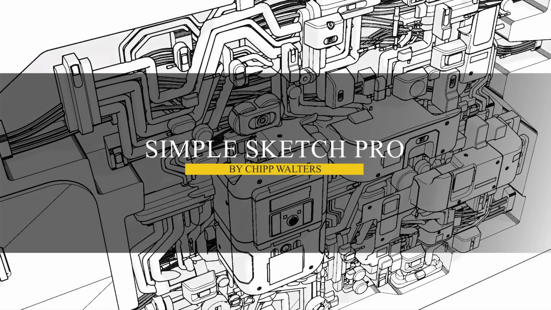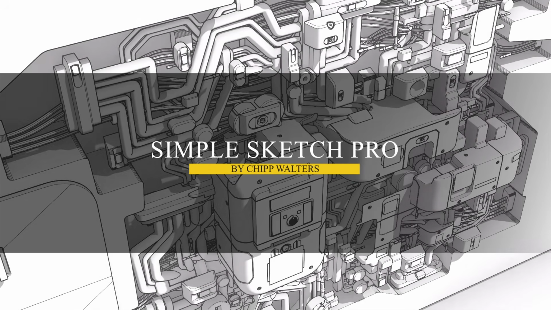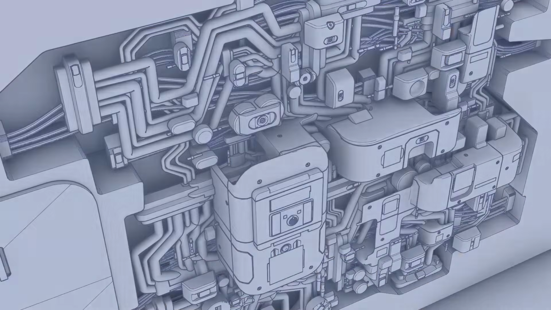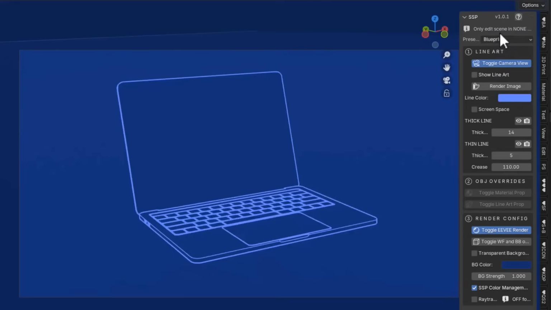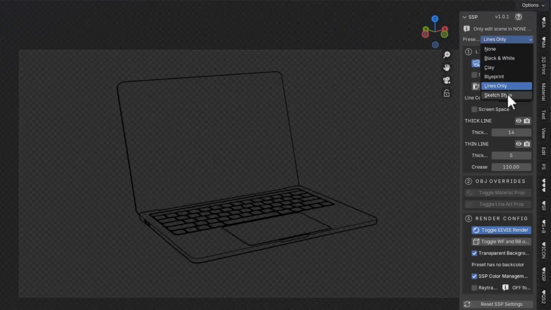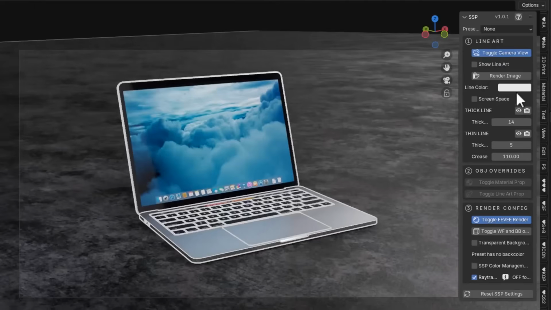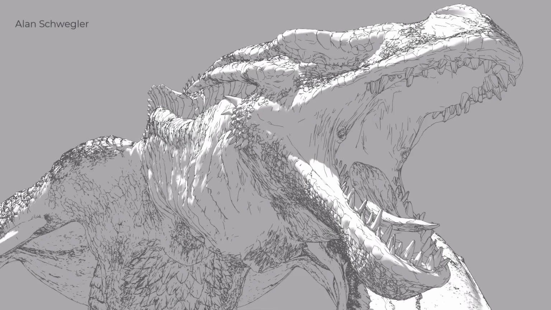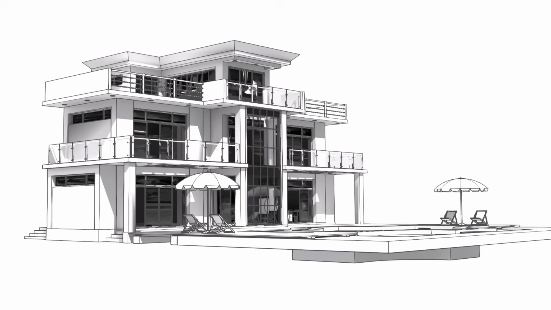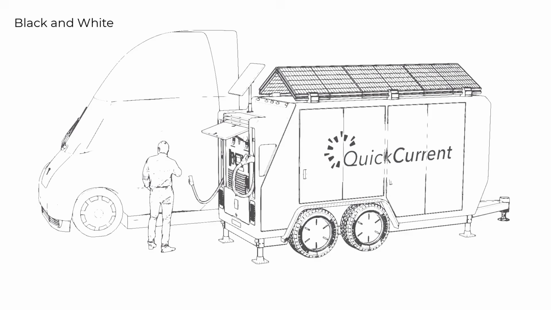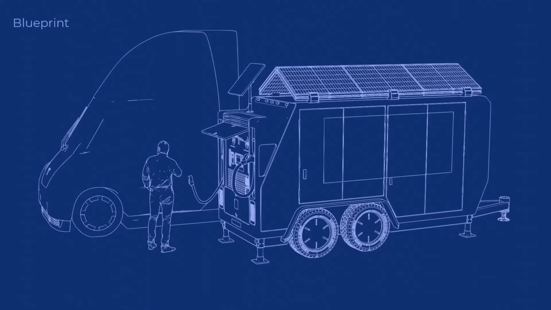From one of the veteran Blender developers, we have Simply Sketch Pro, which is all about making line art rendering in Blender as easy as it gets. So if you're into technical illustration, architectural sketches, or stylized concept art, this add-on got you covered. It basically automates line-based rendering with a bunch of presets, like black and white, blueprint, clay style, transparent line art, and even a SketchUp-like mode, which I can already see being a fan favorite.